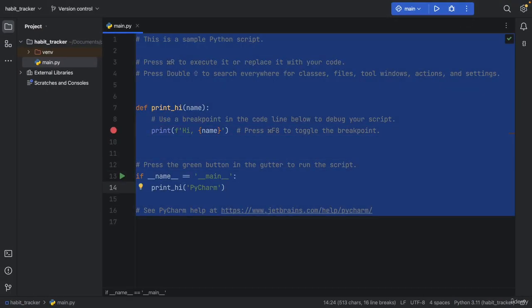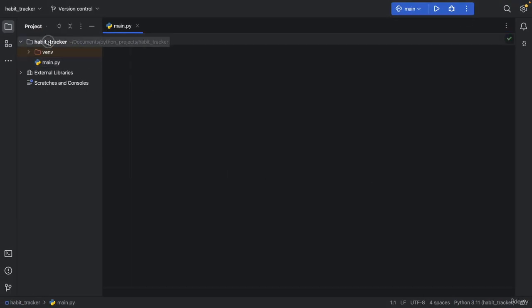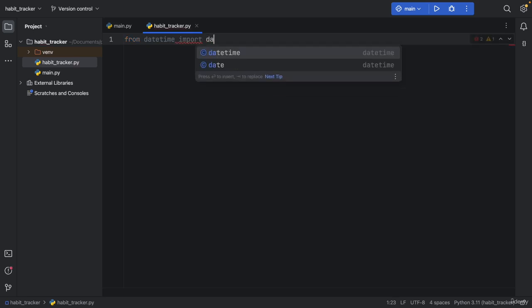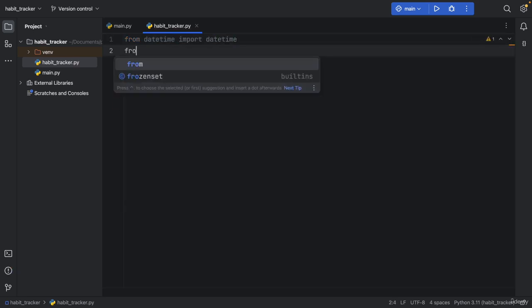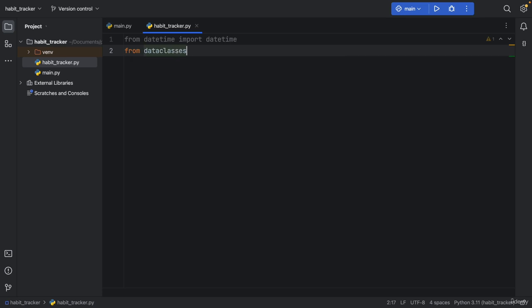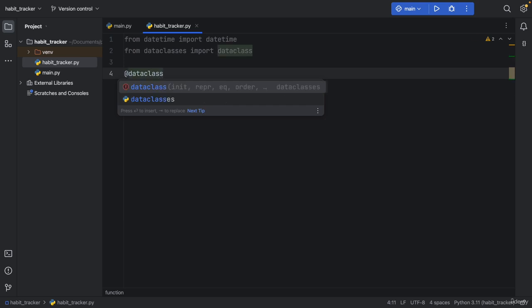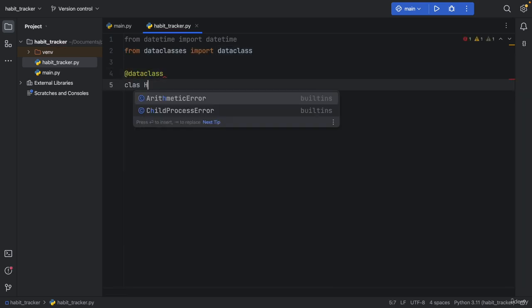And I'm just going to delete all of that and create another file. And the other file is going to be called habit tracker. And this will contain the model and the functionality of the habits. So inside here, we need to import from datetime, and we also need to import from data classes, the data class, because I want to create a habit, or a class for our habit. And the class is going to be called habit.